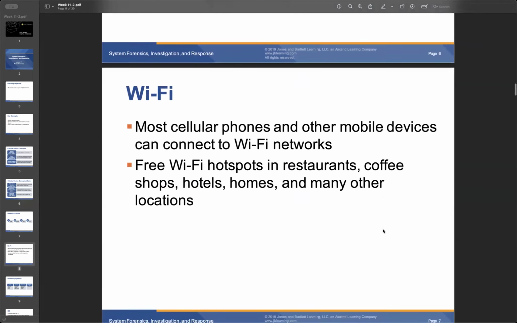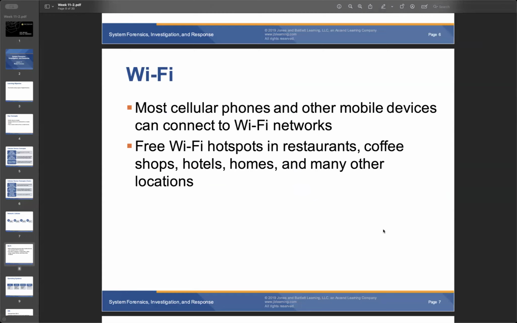And then another one pretty common that we always find is the Wi-Fi. Most of our cellular or mobile phones, and all devices, can connect to the Wi-Fi network, whether 2.4 gigahertz or 5 gigahertz, so don't confuse it with the name. The 5G would be the cellular, and then we also have 5 GHz Wi-Fi. There are lots of Wi-Fi hotspots everywhere nowadays: restaurant, coffee shop, hotel, home, other locations, everywhere you can access Wi-Fi.